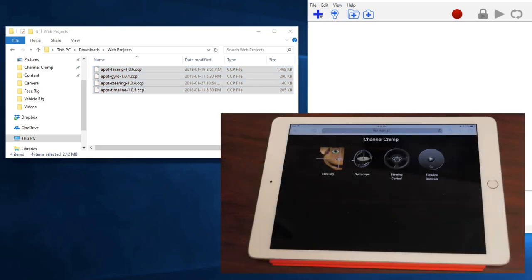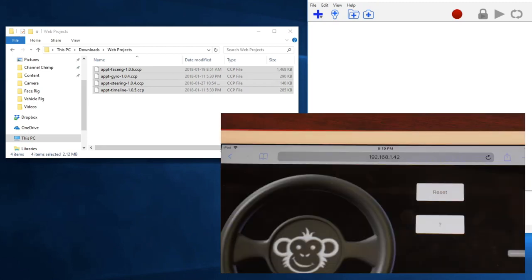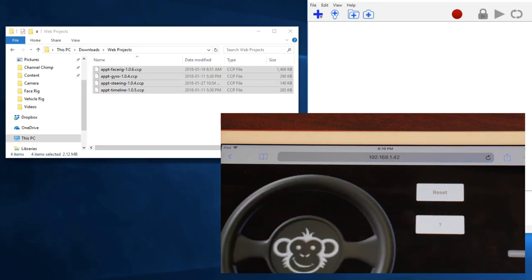To use a project, just select it on the device. It's very important to note that if your device goes to sleep, or if you reboot the Channel Chimp application, that you'll need to press the refresh button in the web browser on your device to reestablish communications.